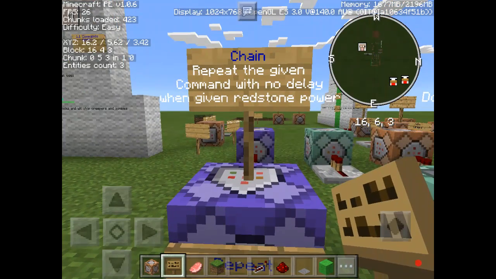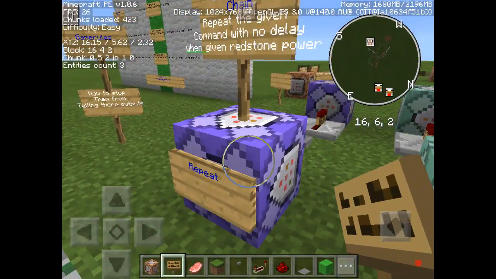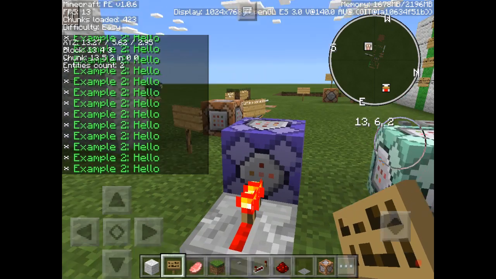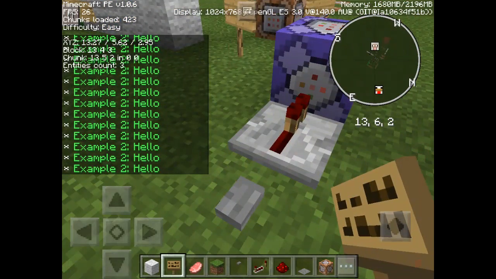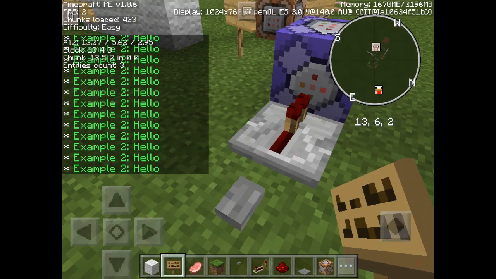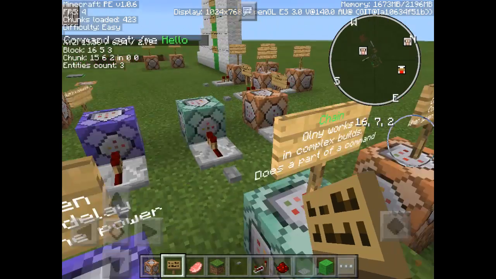The repeat block repeats the given command with no delay when given redstone power. So, this is the example. As long as that button was on, it started spamming examples, because that's what it's told to do.